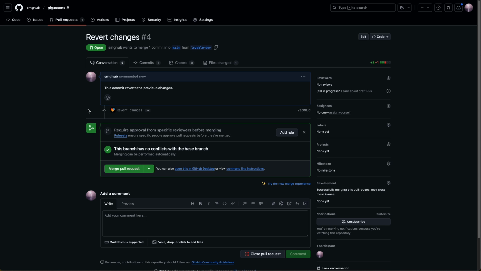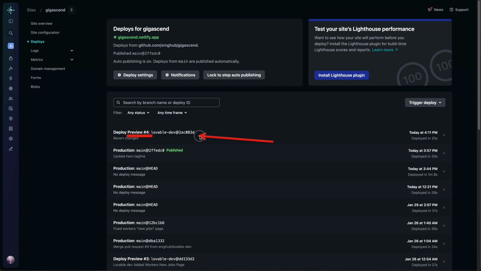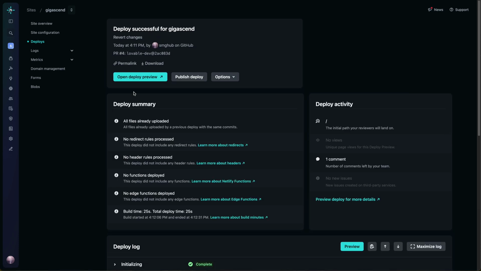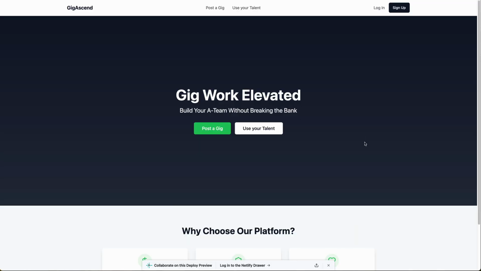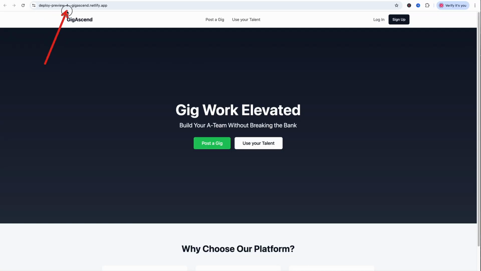GitHub says we can merge the pull request automatically, except a pull request will trigger a preview deployment build on Netlify that is different and separate from the main deployment. Once the preview deployment is done, I can click here and then click Open Deploy Preview to preview the changes. Notice it says Deploy Preview 4 and the periods are gone. Now you can preview and test your changes fully before taking them live to the main branch.